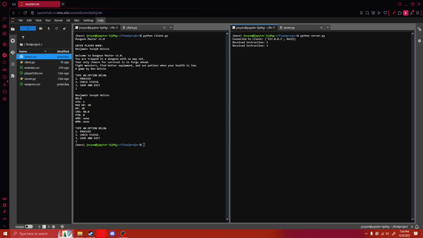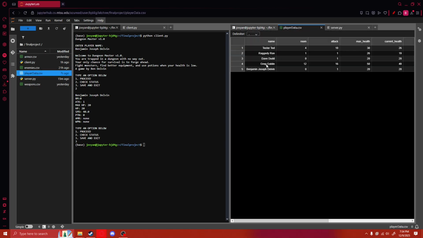And you see this, the server says that it has received the instruction 3. So we can go ahead and open the player data and see that Tester Ted, Raggy Ron, Dave Dud, Great Goblin, and Benjamin Joseph Delvin are all indeed saved here. These are just some test player names I was working with.